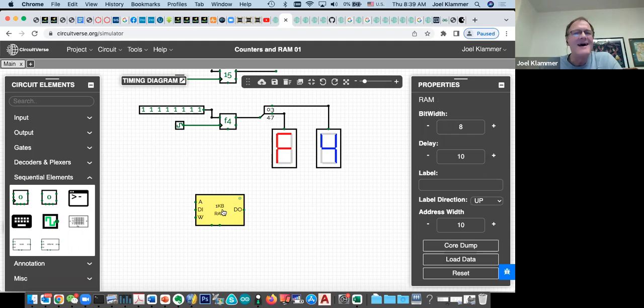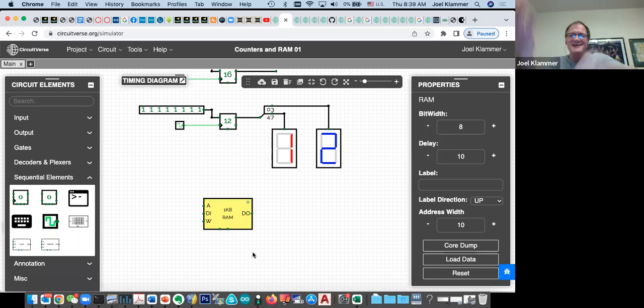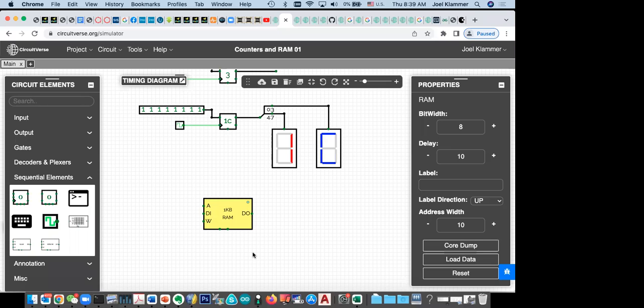And this is my big question for you today. Do you all know what RAM stands for? I'm like, wait, they should, because it's in everybody's computer. Memory. Good, yeah, good. Random access memory.